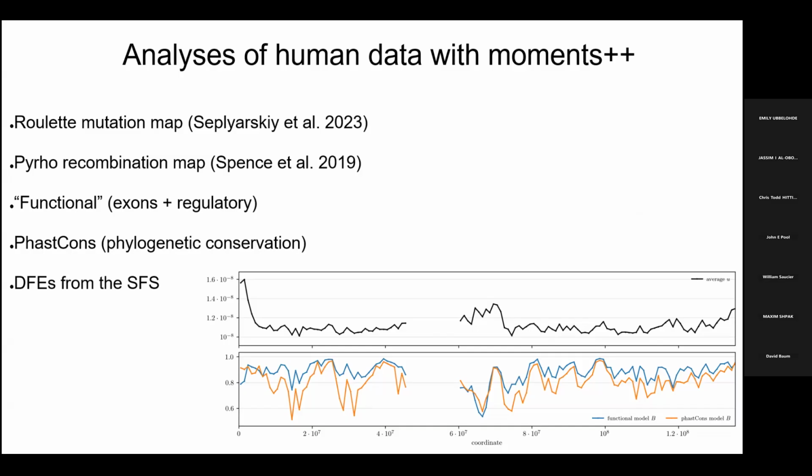What is the approach here? There are different ways to classify the constrained sites along the human genome. We can use a functional model that takes into consideration the position of exons and also regulatory elements like promoters and enhancers, or we can have phastCons models where we identify sites under constraint using a phylogenetic conservation score in a multi-species alignment.